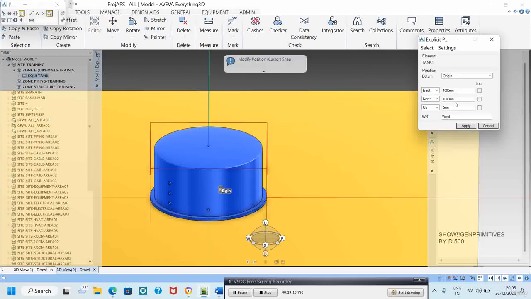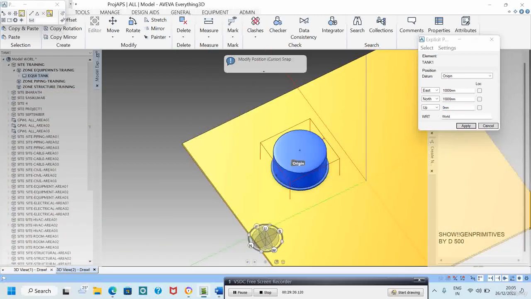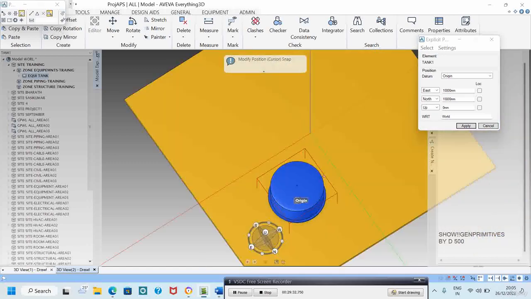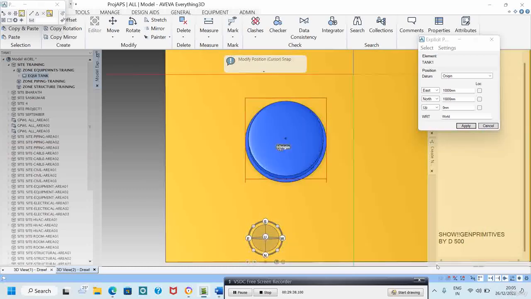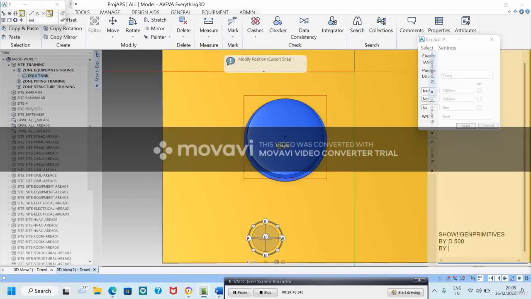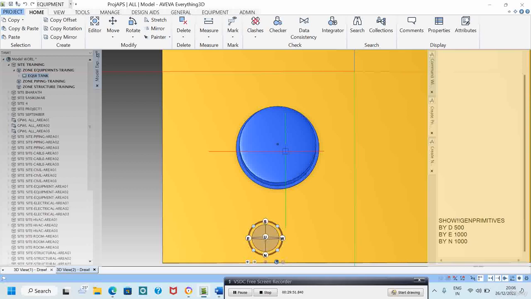We can move with the coordinates. If we have these coordinates, for example I have 10,000 east, 10,000 north, and the elevation is same, so I can make it here like that. I can also move by command method if you have the exact measurement. For example I will show you by 1000. See it is moved, so I want to make by north 1000, it will move like that. Okay, so like that also you can move.